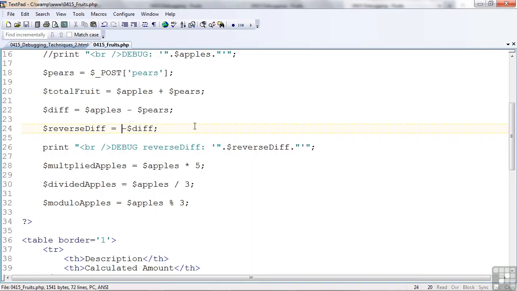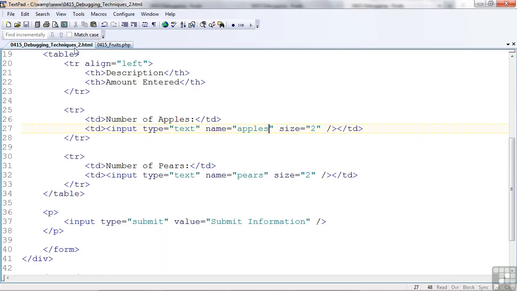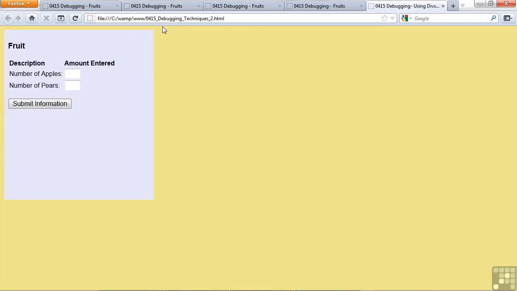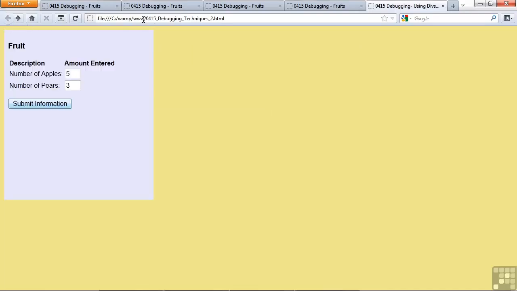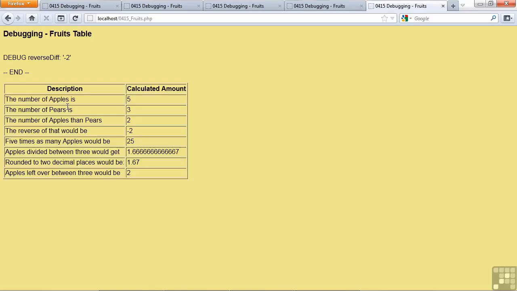Let's try that now and see if this works. Come back. I run it. 5, 3. Whoops. You know what I did wrong here? I forgot to change this to localhost. But since this is a presentation on how to make errors and correct them, that's okay. Localhost. Hit the enter key. Enter again. 5, 3. Submit the information.